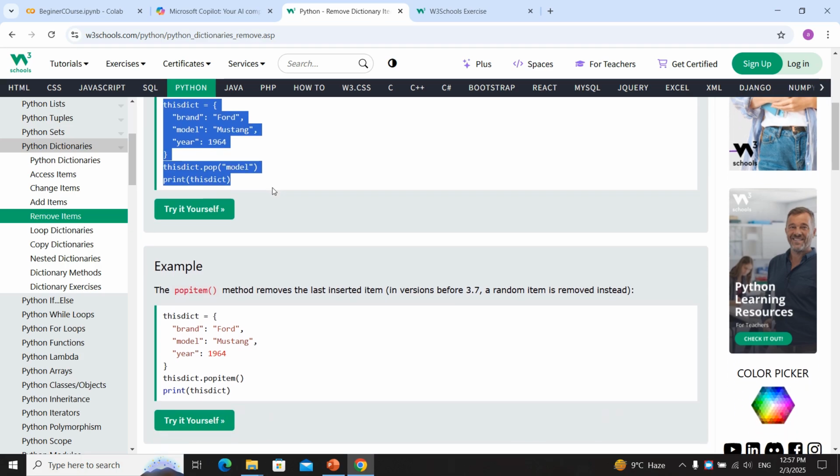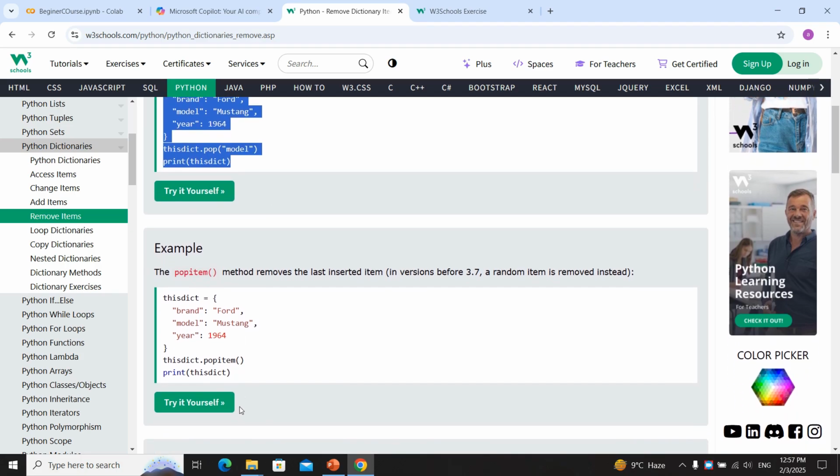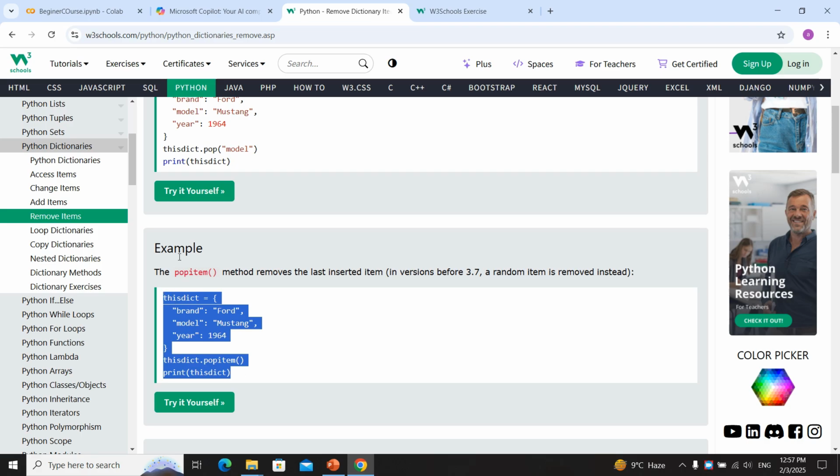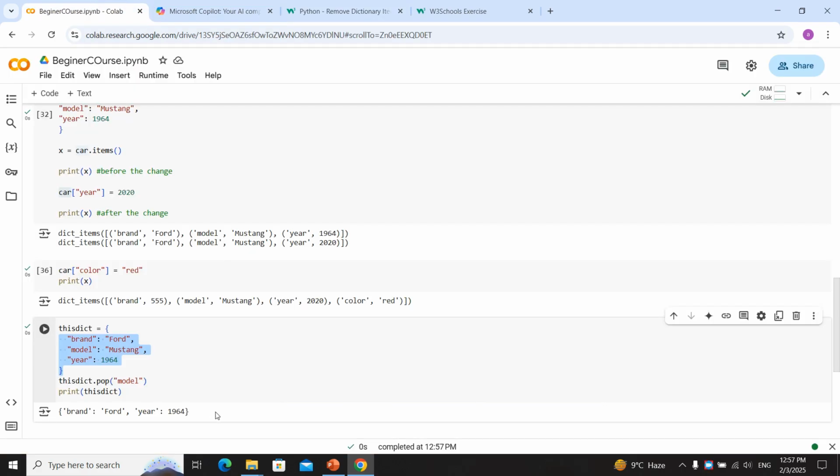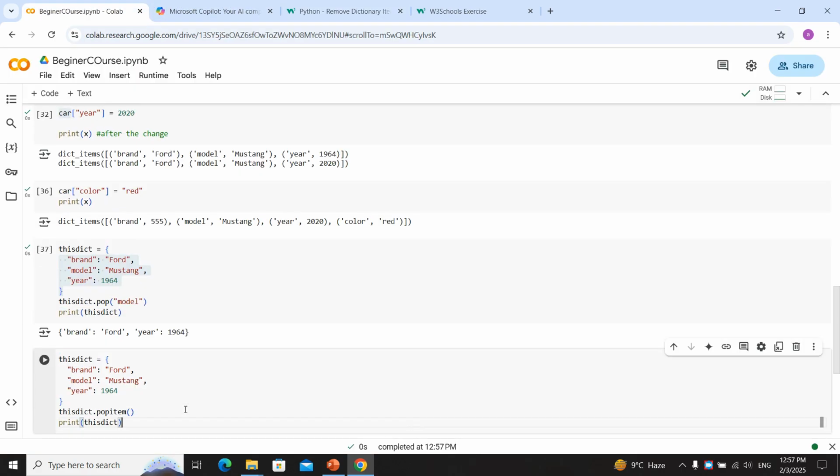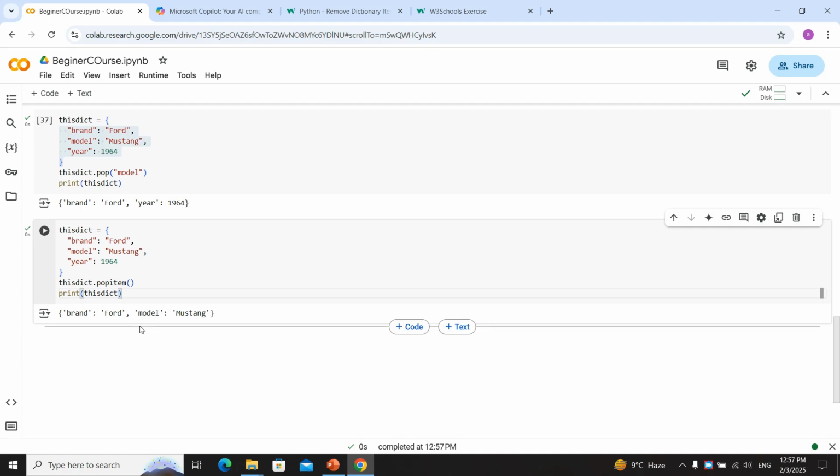But if we want to delete an item, how can we do that? Let's use this. Some of them are new codes that were added. I don't really understand them well, but this method means it's deleting the last key and value in your dictionary.